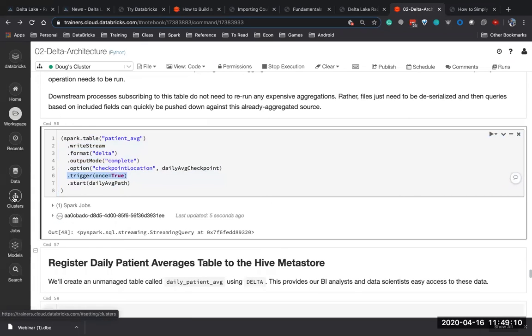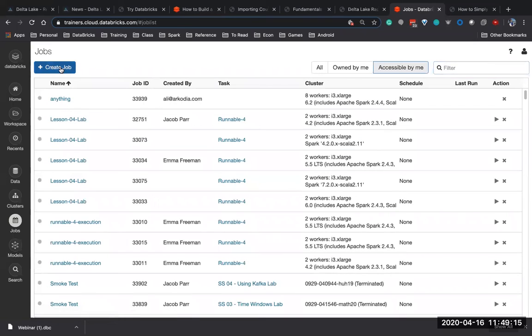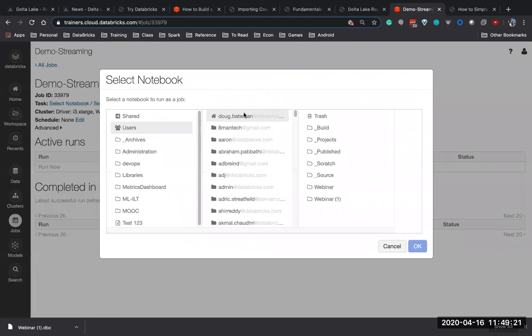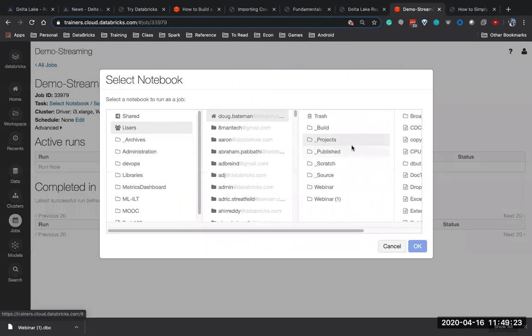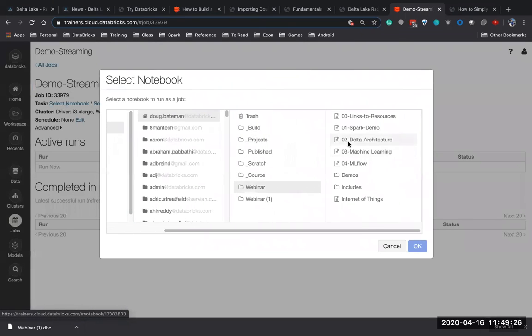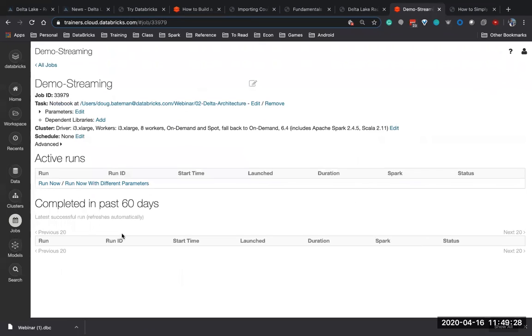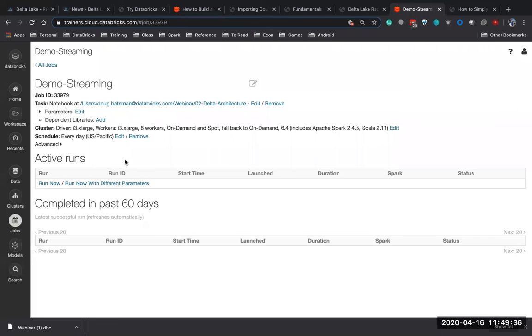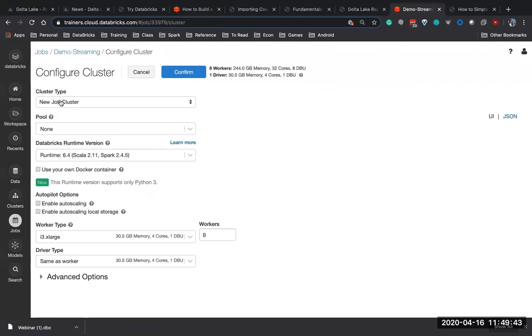And then I can come over here to the Jobs tab in Databricks, create a demo streaming job, and I say, I'd like you to run my webinar, Delta Architecture, and I'd like you to run it on a schedule of once a day. And I would like you to launch a brand new cluster just while that job is running. So this job will run on a fresh cluster that nobody else is using.